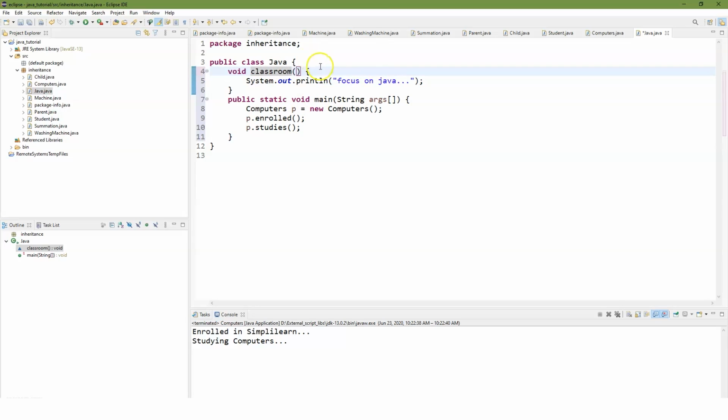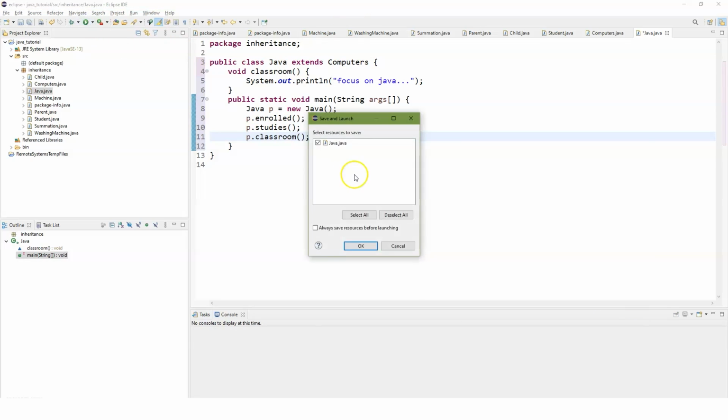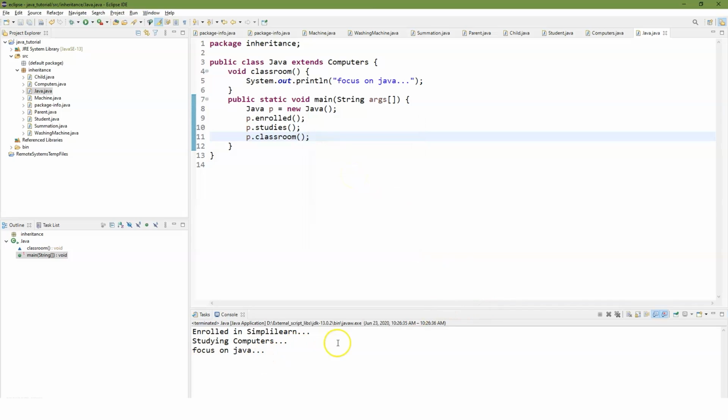And then we can come down here and we have our P equals new computers. Well, instead of new computers, we want our Java. And it's going to be a Java object. And we need to put our extends in up here. Extends, in this case we came from computers. So there's our initial thing, and then we have our last print in here. And of course, if we run this now, if I did everything correctly, it should come up and say enrolled in Simplilearn, studying computers, focus on Java.